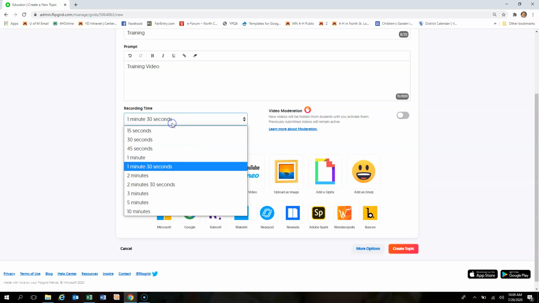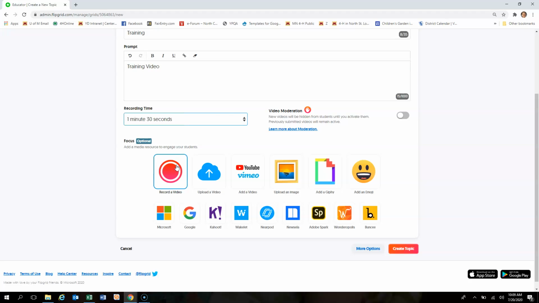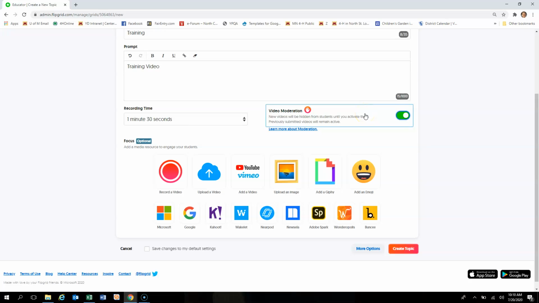Under the recording time, you can change this from 15 seconds to 10 minutes. The default's 1:30, and that seems to be a great amount of time for you to upload a video. You can also hit video moderation, which is what you want to do to keep you safe when we're thinking about safety of minors. This means that once you've uploaded the video, they can't see it on the grid. You have to go in and watch that video, make sure it's appropriate, then hit activate, and that allows it to become active once you click that.